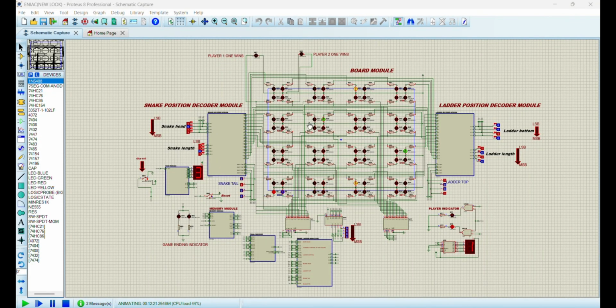Assalamualaikum everyone. Let's go through one complete cycle of our snake ladder game. For the complete cycle, the snake head, the snake tail, the ladder bottom, the ladder top are set beforehand. The values are given here and here. When the red player will be active, the red LED will light up showing 1 in the LED screen. When blue player will be active, the blue LED will light up showing 2 in the LED screen.